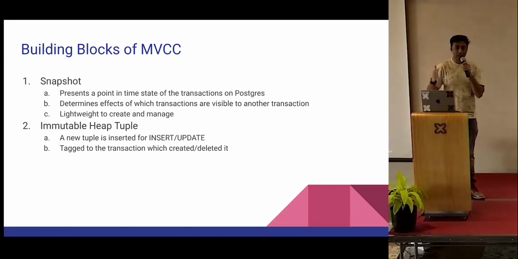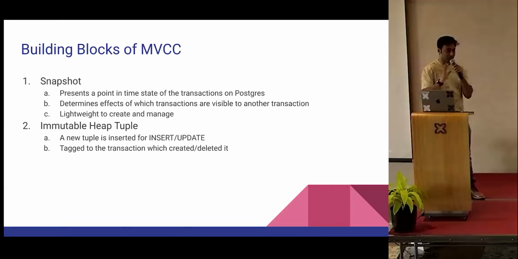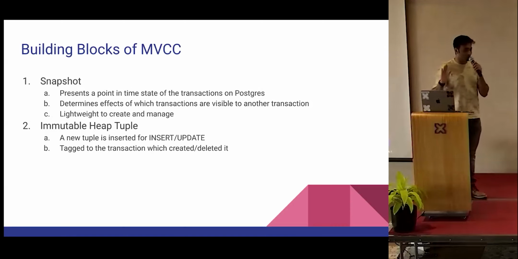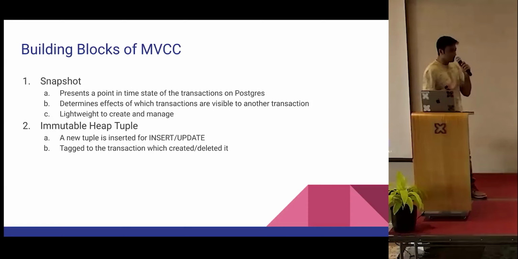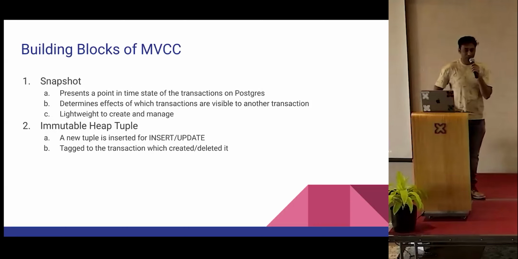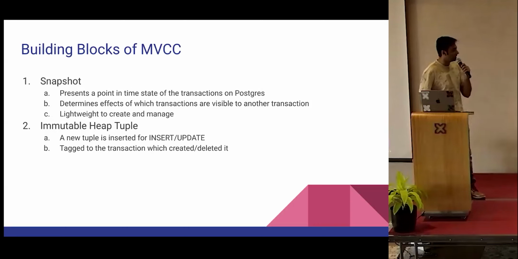These are the transactions which were committed before you began. These are the transactions which were in progress when you came into the system. Okay, very simple notion, very simple idea, but very effective. And to create a snapshot, it's basically just a couple of function calls. In the happy path, there is not much IO involved over here. So creating a snapshot is essentially a very lightweight thing.